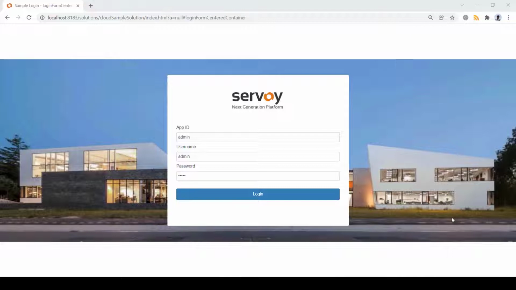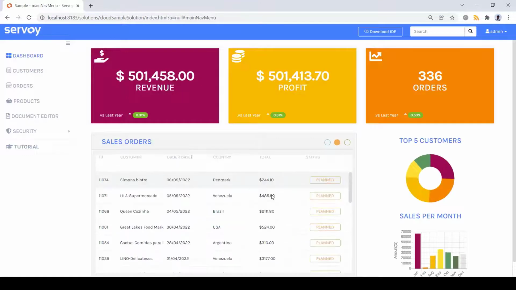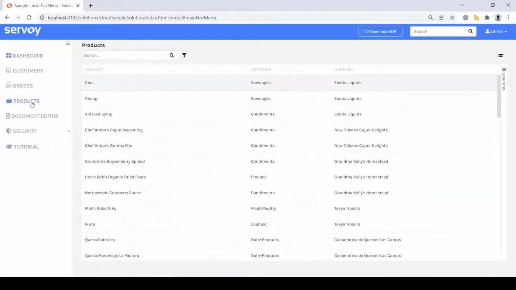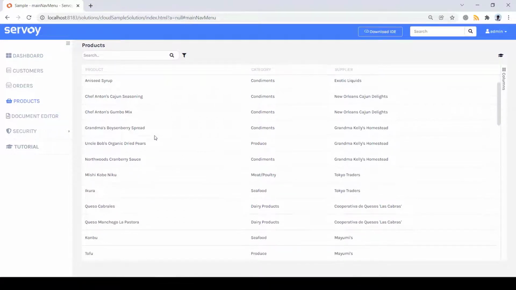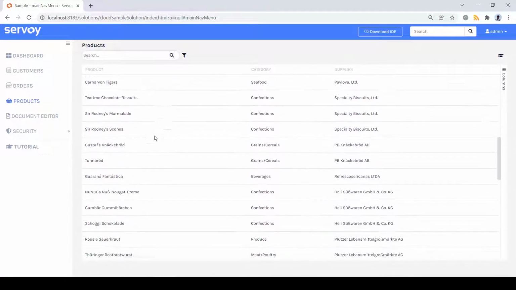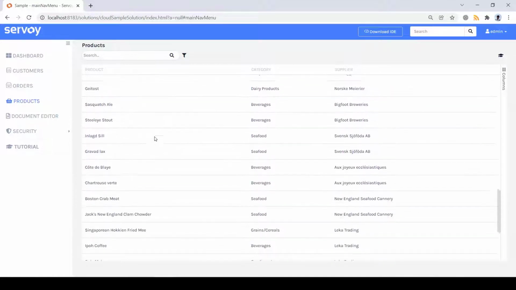Our example application is launched in the default browser. This particular sample includes a security framework with multi-tenancy and password authentication. Upon logging in, I'll navigate past the dashboard to our products grid view. You can see the grid component with 3 columns that we added.